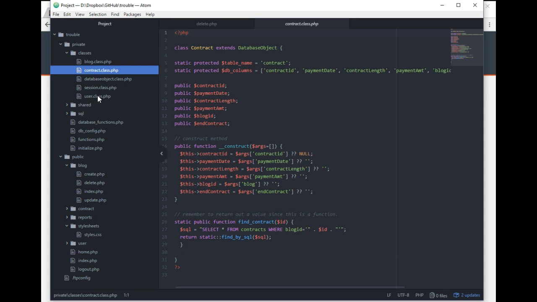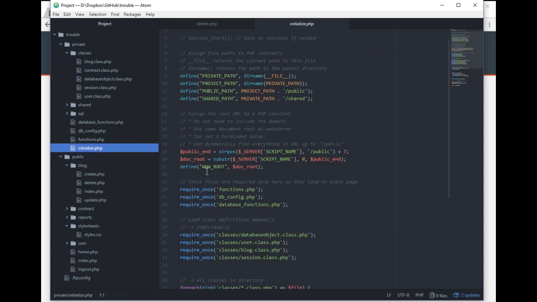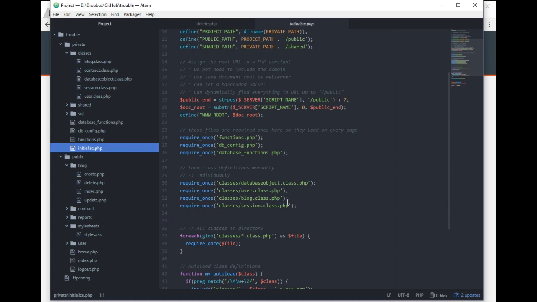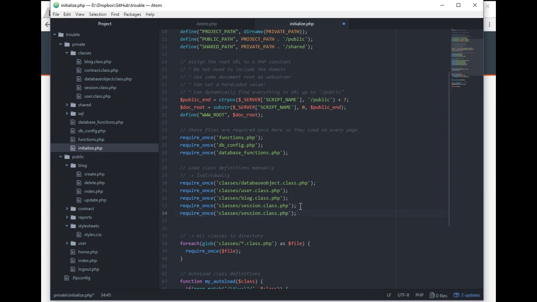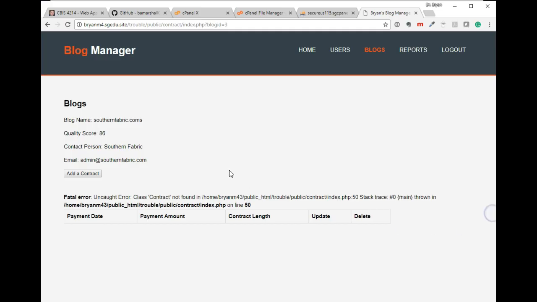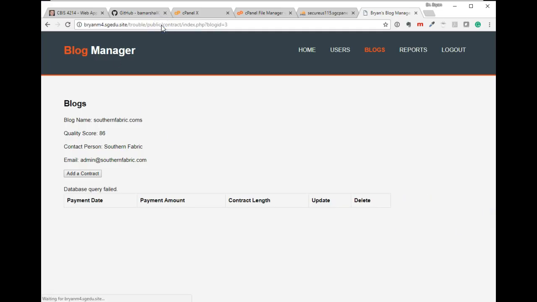However, if we go into initialize, we're missing it here. Okay, so that's where we need to initialize it at the top of every page. So let's just highlight that and call it contract, save it. And now when we go back and refresh this page, we just get a simple database query failure. So let's take a look at the contract index page and find out what query is failing and why.